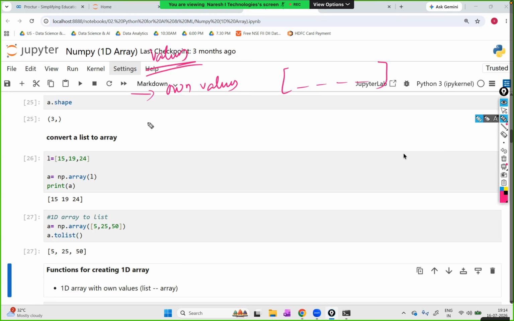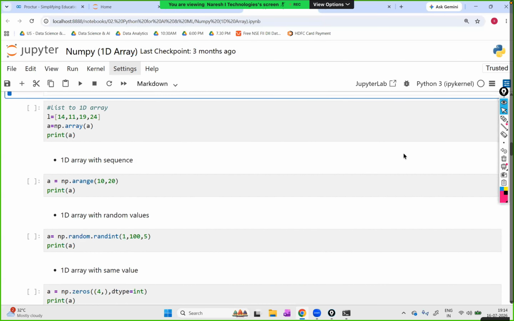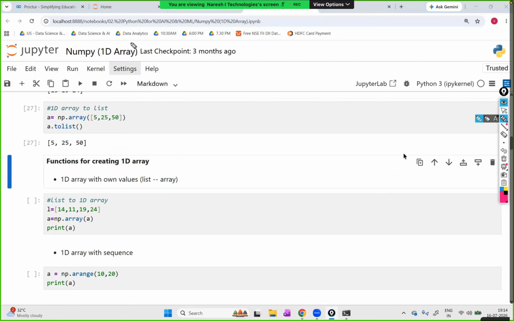Second one is with a sequence of values. What is meant by sequence of values? Range function. Range will give the sequence of values. Next, third one is with random values. Either you will be creating an array with your own values, sequential values, or random values. For each of them, we have one function.